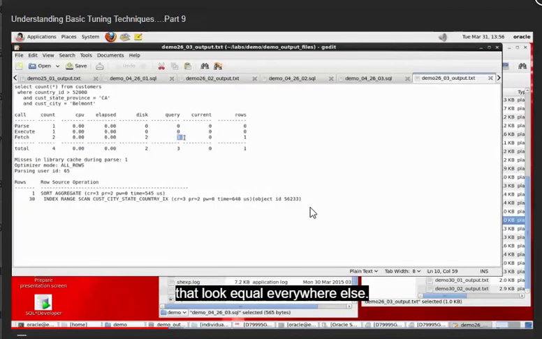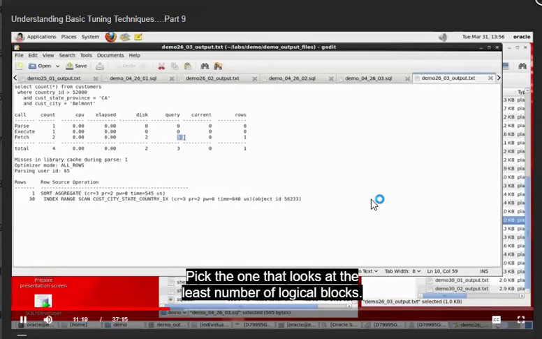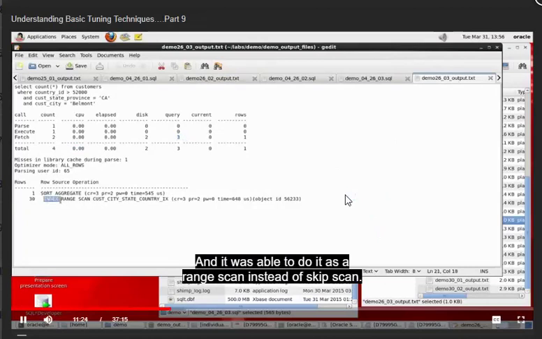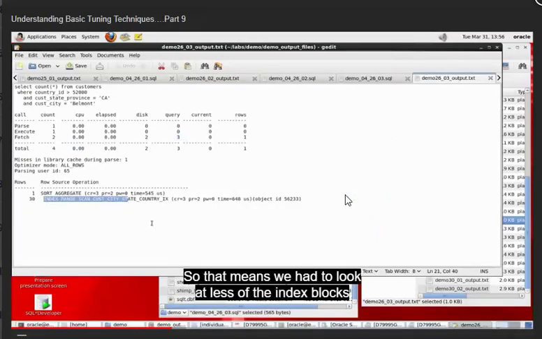And it was able to do it as a range scan instead of skip scan. So that means we had to look at fewer of the index blocks to return the data that we actually needed for this query. So that was a very nice performance increase in that case.